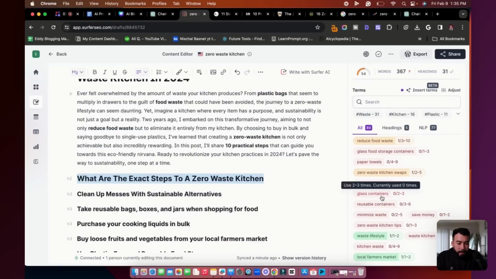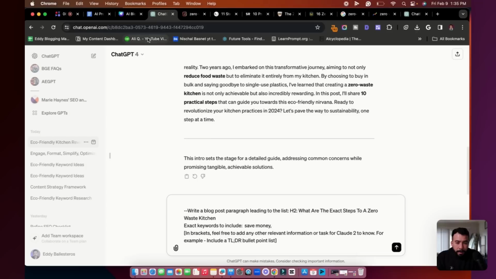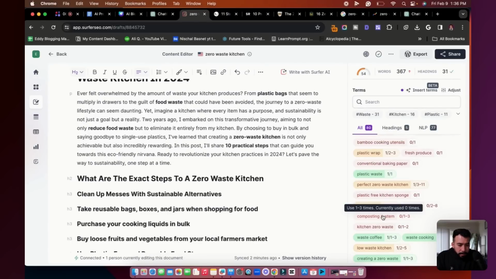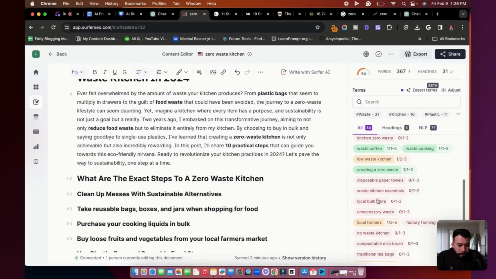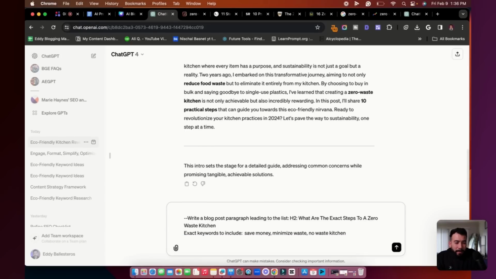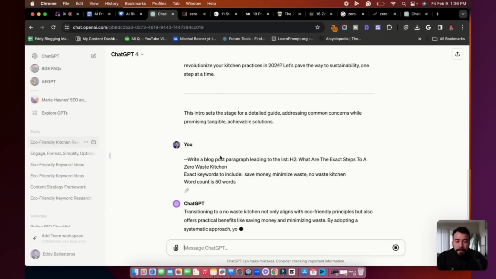I'm going to go ahead and put in, save money. I'm going to do minimize waste. And I'm also going to just find a random one here and let's do, composting system. Let's do no waste kitchen. All right. And again, here you can include any brackets. I probably won't. I'm just going to say the word count is 50 words. So let's go ahead and see what it does.